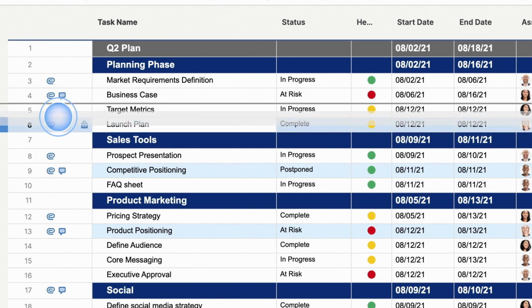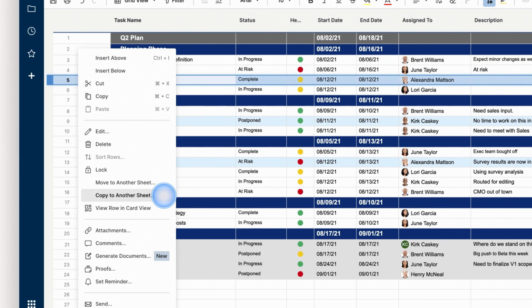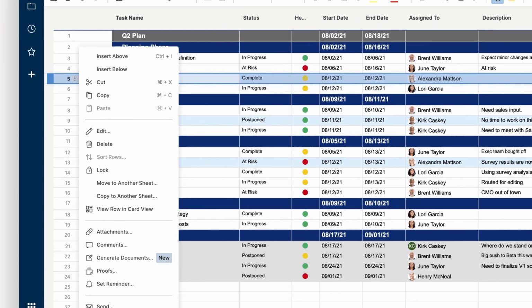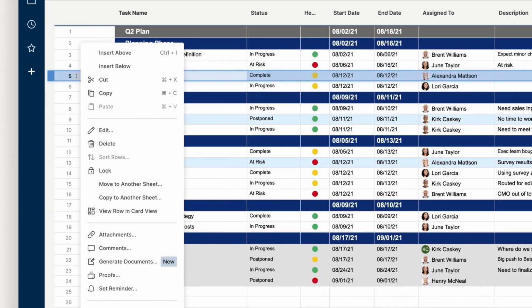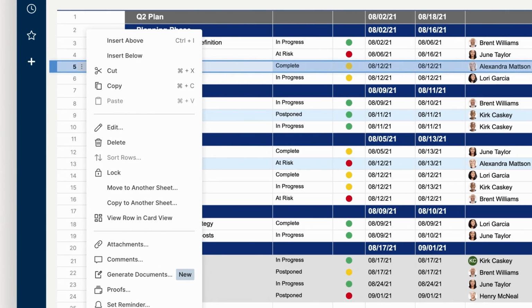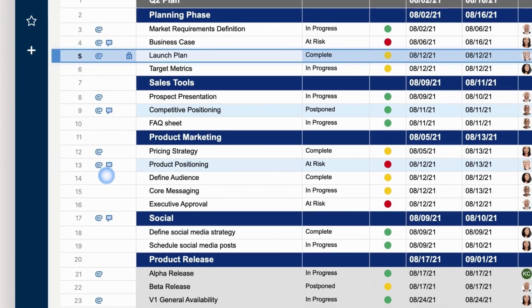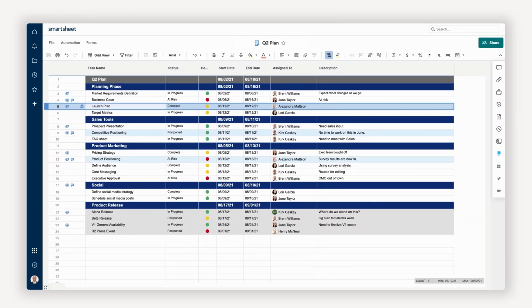It's also super simple to move rows to a different sheet using either the Move To or Copy To option. This is a great way to archive work that's already done or has moved into a different part of your process. When I've got information that needs to stay as is, I'll lock the row so only admins can make changes to it. Now let's organize the sheet a little more by adding hierarchy.